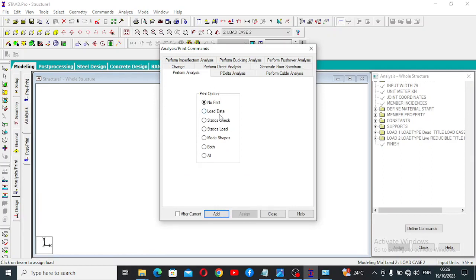So you select what you want the system to print. If you don't want anything to print to show on the output, you say no printing. If you want load data, if you want static data, if you want static loads, anything you want. If you want all, you click all and you say add.